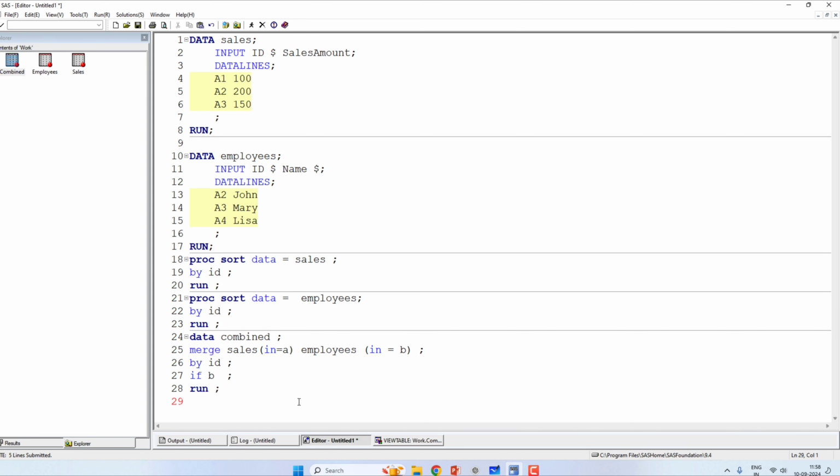We can write whatever observations we want: if we want the common observations, or if we don't want the common observations, if A and not B, if B and not A, if A and B, if not B, if A. You can write anything that we want in the if statement by mentioning the in option in the merge statement. So this is how we can combine the data sets in the merge statement by using the if statement and the in option.